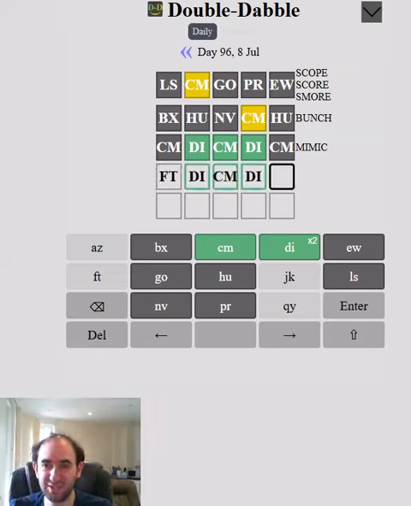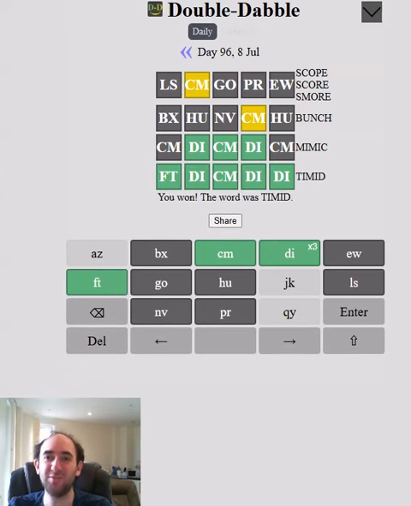Oh, it could be Timid, couldn't it? Because we could triple the DI tile. There was I, not wanting to duplicate a couple of tiles earlier, and we ended up having to triple a tile. Wow, that was a tricky one. Really happy to have worked that out.